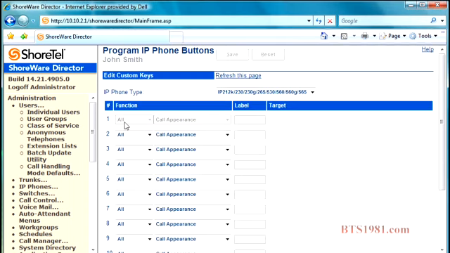You'll notice that the first one is grayed out. You cannot change the first button on every phone. You have to have at least 1 call appearance, and that is basically the first 3 calls. Remember we talked about the call stack? Well, that would be those call appearance buttons. So I usually start at the bottom.